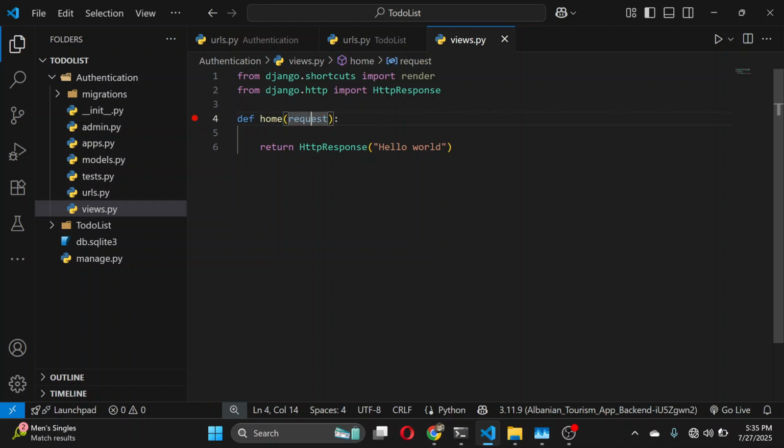We can also get the IP address of where the request is currently coming from. So the request parameter contains a lot of information about the incoming request. Now, I already explained what this does. We're just returning an HTTP response, and we're returning some text to the endpoint.